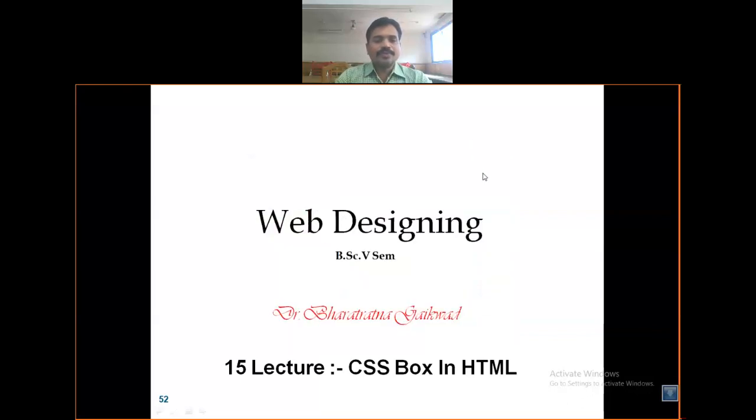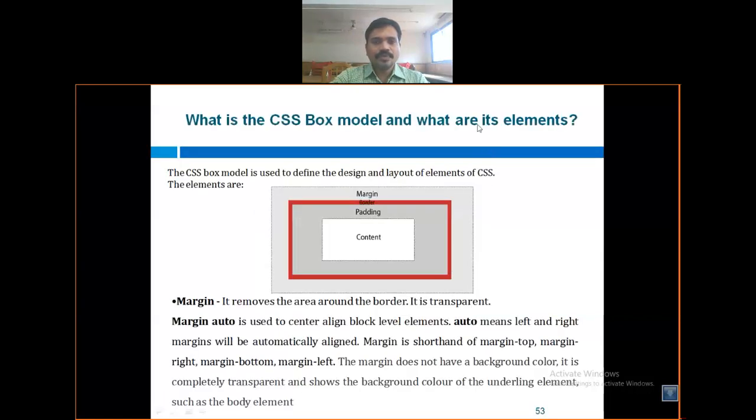Today we have to see the new concept related to the CSS box in HTML. And what is the CSS box? The CSS box model is used to define the design and layout of CSS elements.